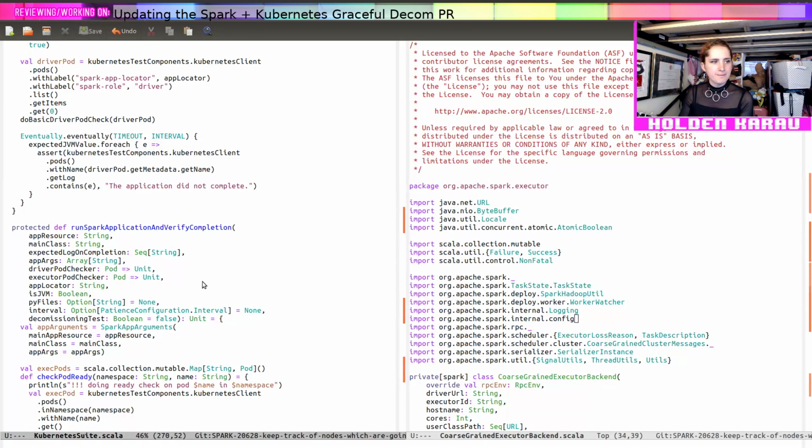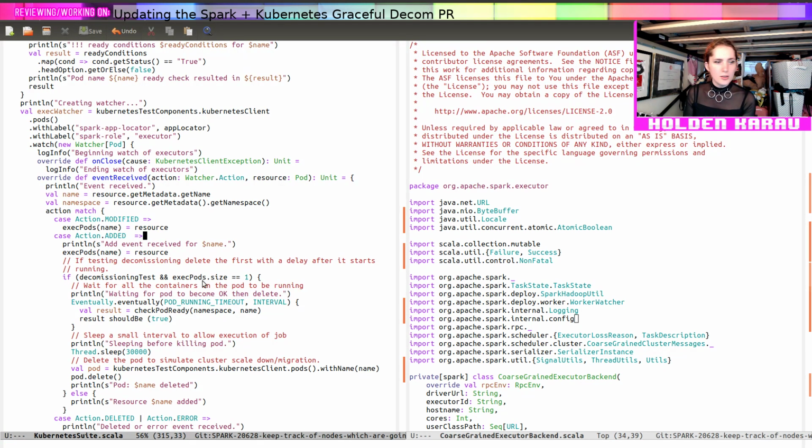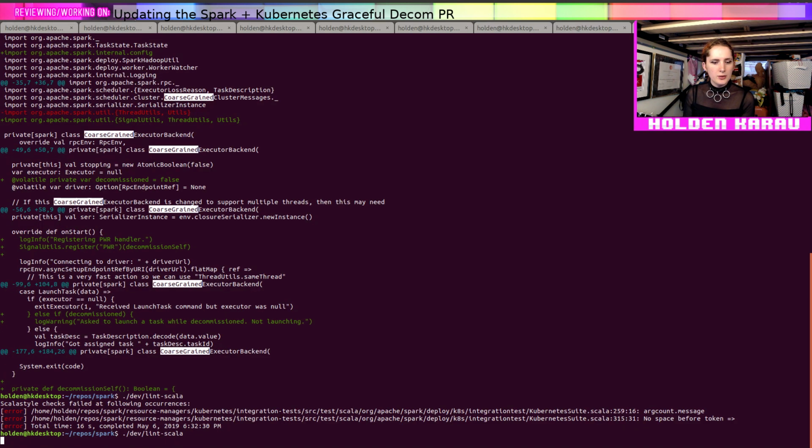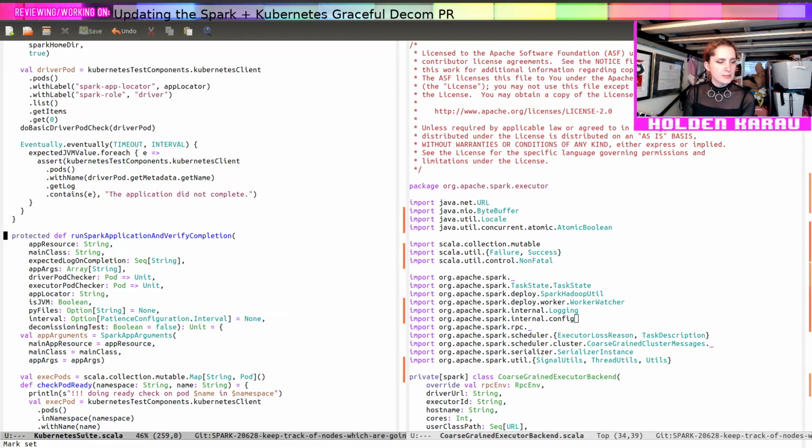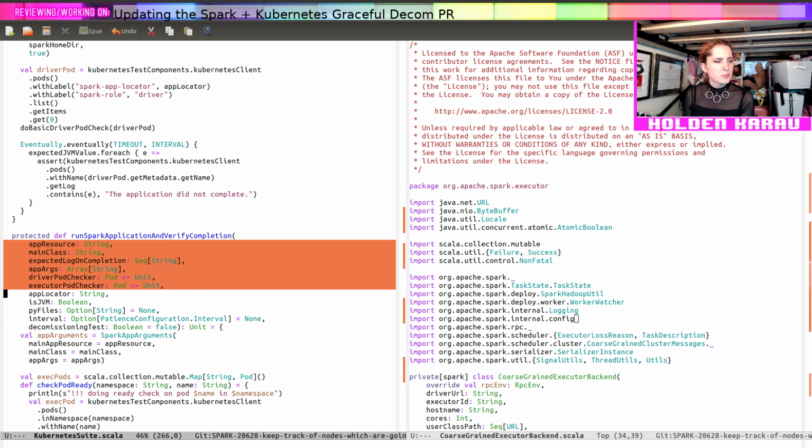Line 315. That one will hopefully give me something. Okay. Oh, I have an unreasonable number of spaces. Okay, cool. That's great. Okay. So I guess, I mean, there's isJVM, applet. Can I get rid of any of these? Not really.